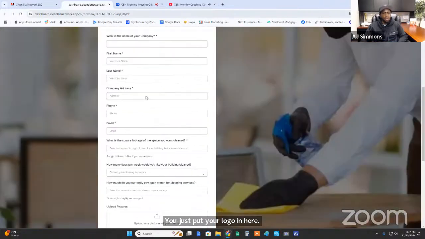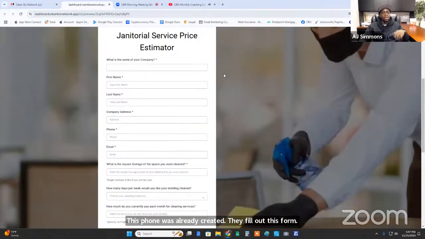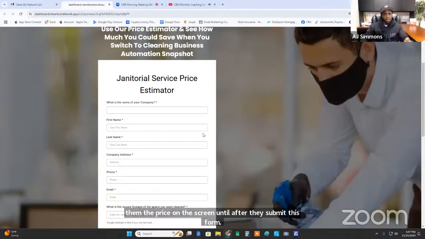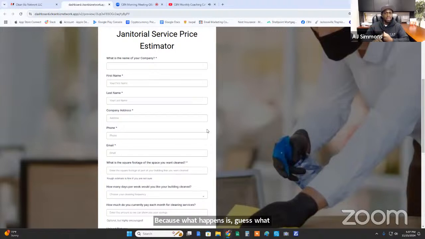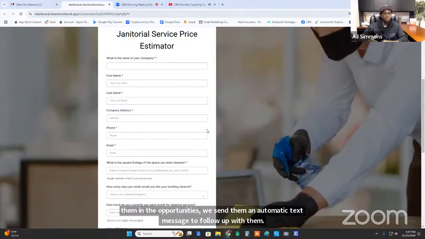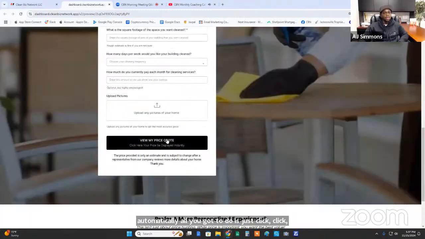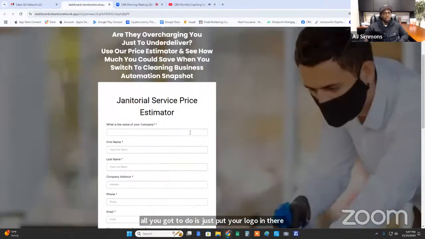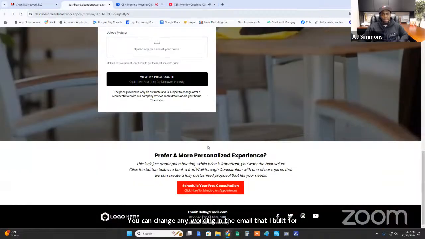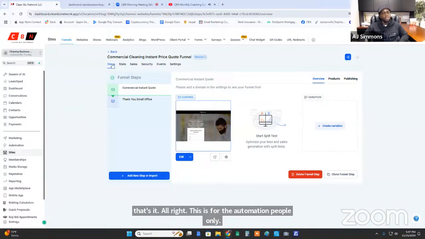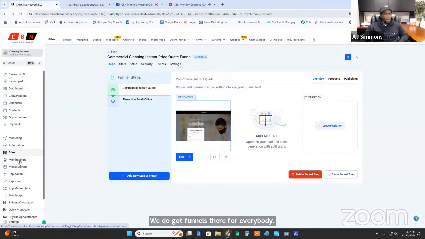Once they fill out this form, it's going to give them the price, but it won't show the price on the screen until after they submit the form. Because what happens is, they submit the form, and in the back end, we add the tags to them, we add them in the opportunities, and we send them automatic text messages to follow up with them. Everything's already planned out for you, and I built that for you automatically. All you have to do is plug and play, put your logo in there. You can change any wording in the emails that I built for you, but for the most part, you're probably just going to leave it how it is. This is for the automation people only, but we do have funnels there for everybody. Again, automation people are obviously going to have more than that. All right, see what else we got.